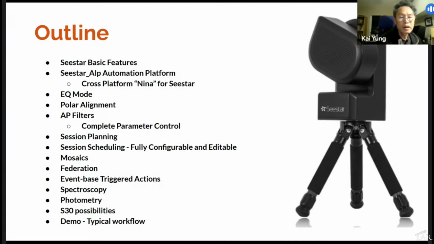We're going to do quite a bit of the demo in terms of what Seestar Alp can do. We can do session planning, scheduling, mosaic, we can control federation of Seestars, we can do trigger events, so any event would trigger actions. I'll show you some of the spectroscopy stuff we've done. If we have time, we'll do some photometry and some of the S30 possibilities that the new model exposed to us. Of course, at the end, Brian's going to give a full demo of the Alp.